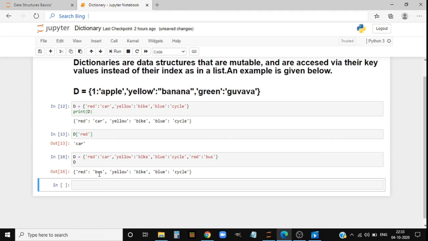So what happens is that if you have two same keys, then Python will consider the key which is associated with the last element in the dictionary. As you can see here, the first element which is associated with red is car, and then Python will scan through it and see if there's any other key called red in this dictionary. You can see it's again there in the last.